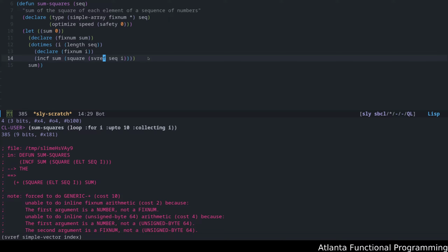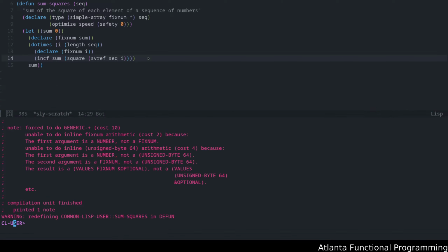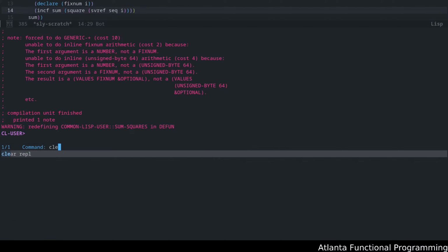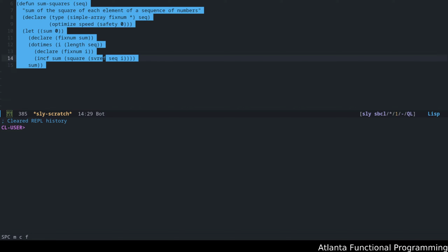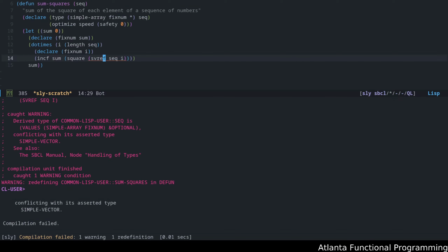Okay, so we have to actually tell it that the return value of square is a fixnum, and I'm going to just show you that this is the case. You have to keep on adding and seeing what these costs are as you build it up. Okay, so you can see here you're getting an error.